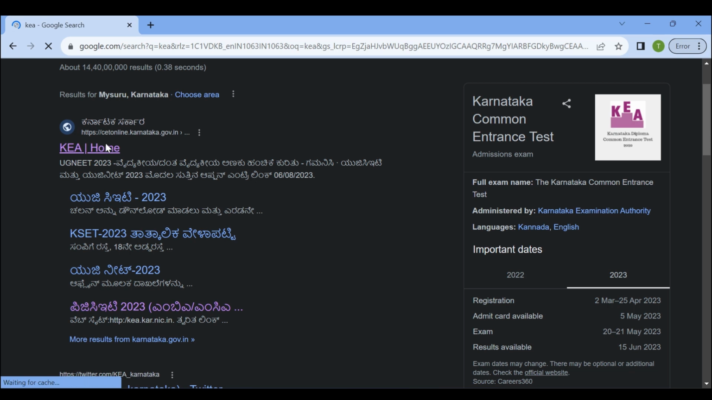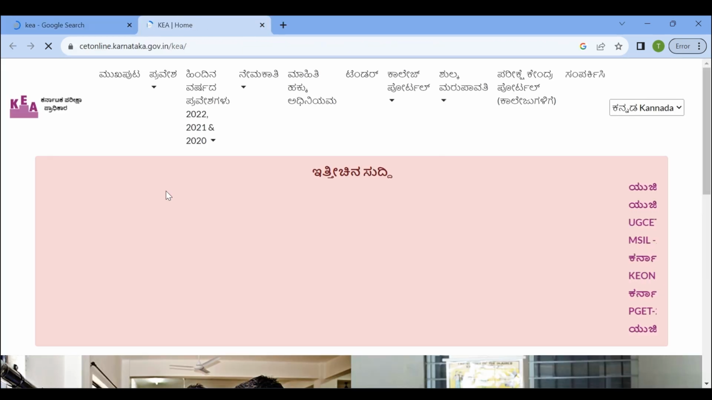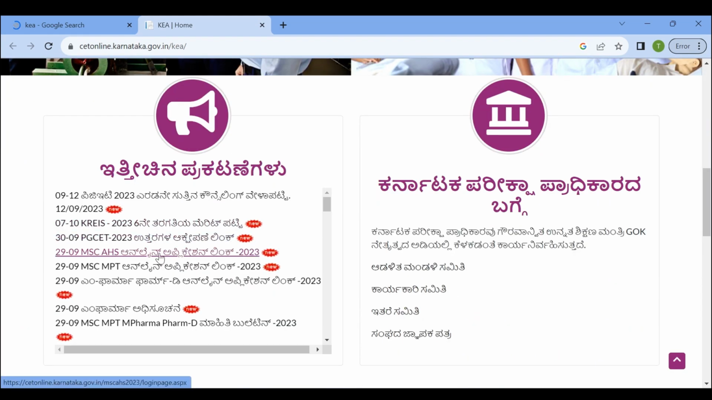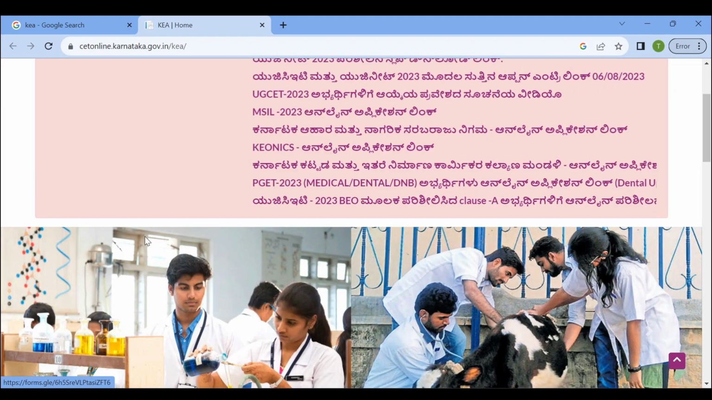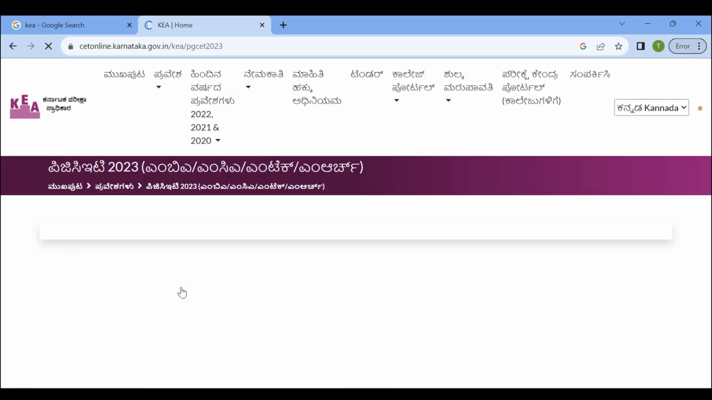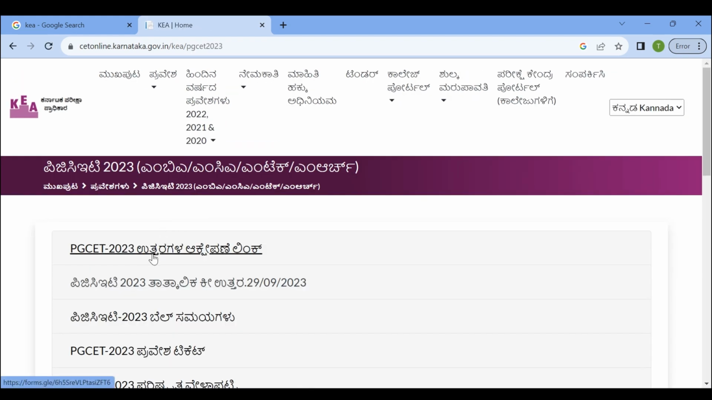The KEA has released the opportunity to challenge your answer key. Go to the KEA website, and in that, you can see the link for the PGCET 2023 objection for key answer link. Click on it, then you will be redirected to a Google form.